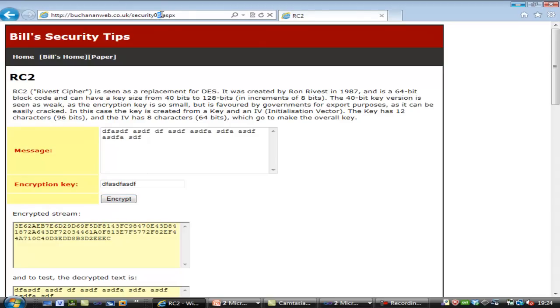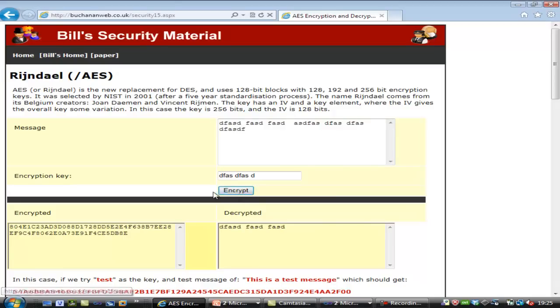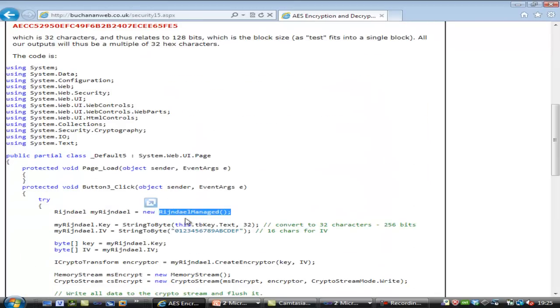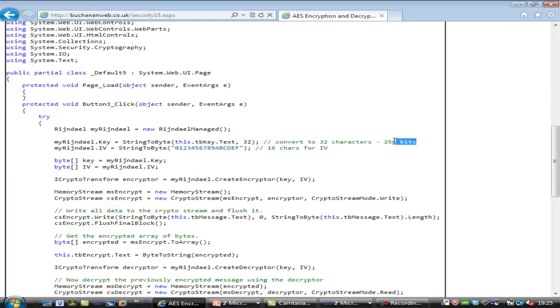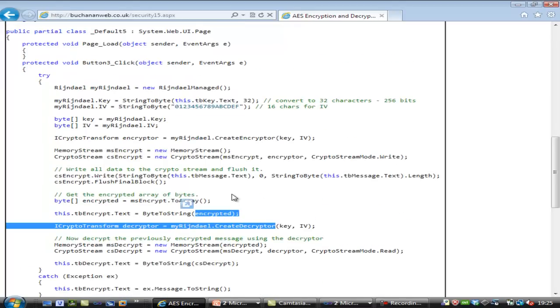And let's have a look at Rijndael. Okay, there's our encrypted stream, and then there's our decrypted, which should be the same as the message, hopefully. Okay, so that works. So again, it's just Rijndael managed. Differences are in the number of characters, which relates to the number of bits that we have, and the size of the initialization vector. So obviously this is a more secure code. We have 256 bits encryption, which is 32 characters. That's just 8 times 32. And then you can see 16 characters for the initialization vector. The code is roughly the same as the other ones.